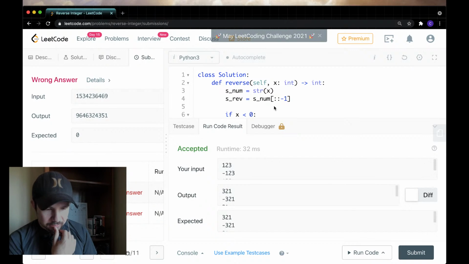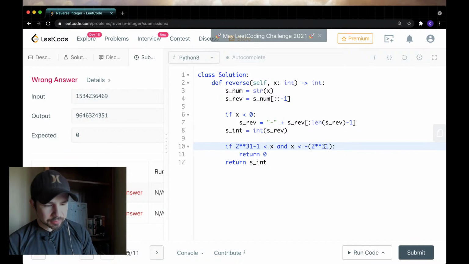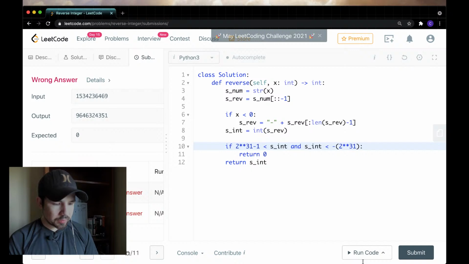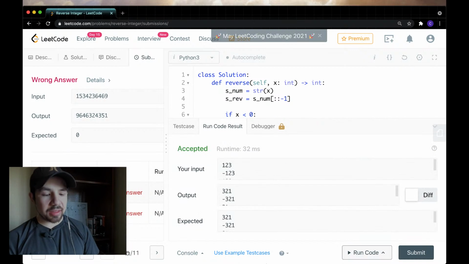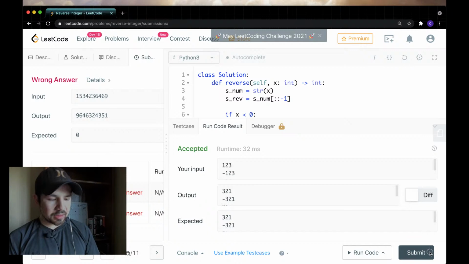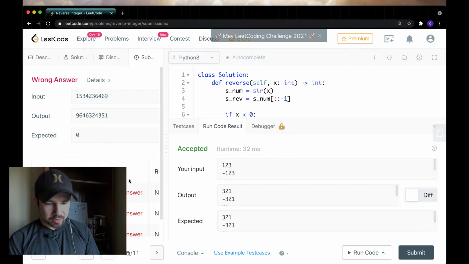So I'm supposed to get 0, but I'm not getting 0. Oh, because I'm comparing it to x. This would be s int, right? Because then I'm just comparing it to the OG number, so it's going to keep giving me that result. I'm still getting it wrong. It's not good. Let's see.